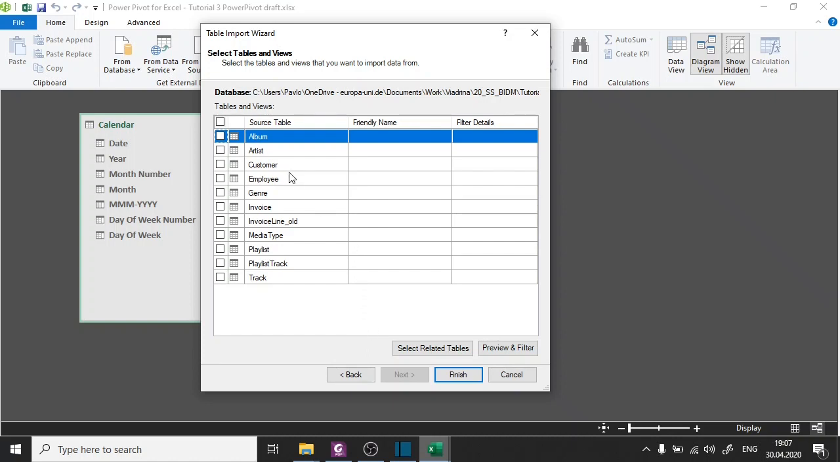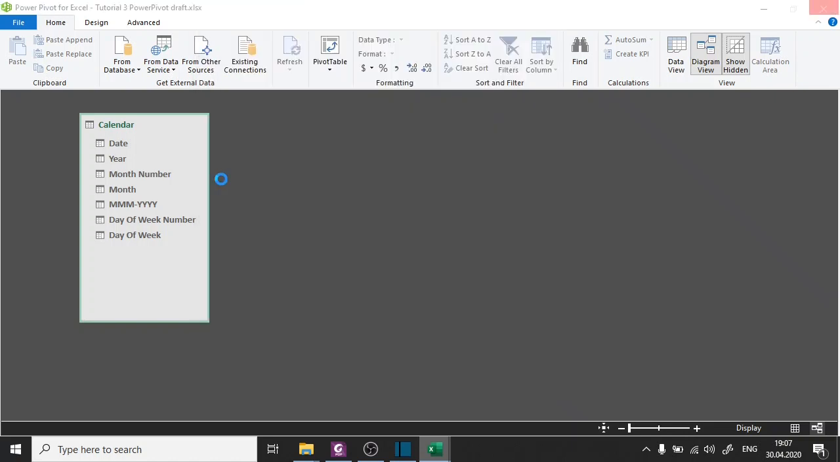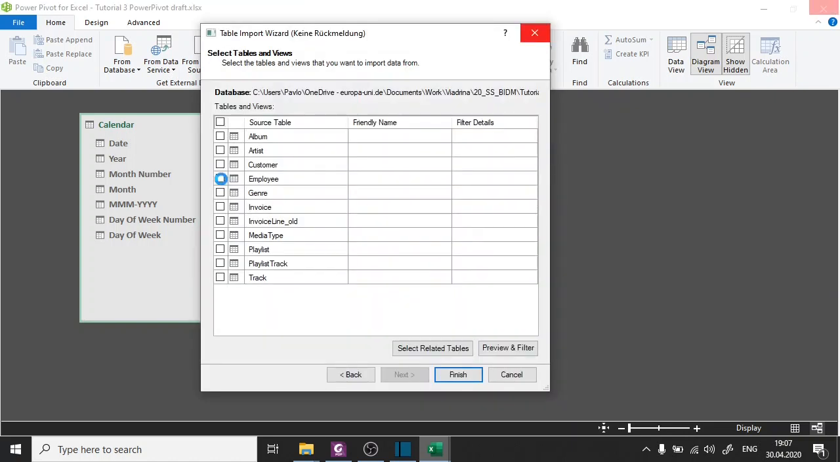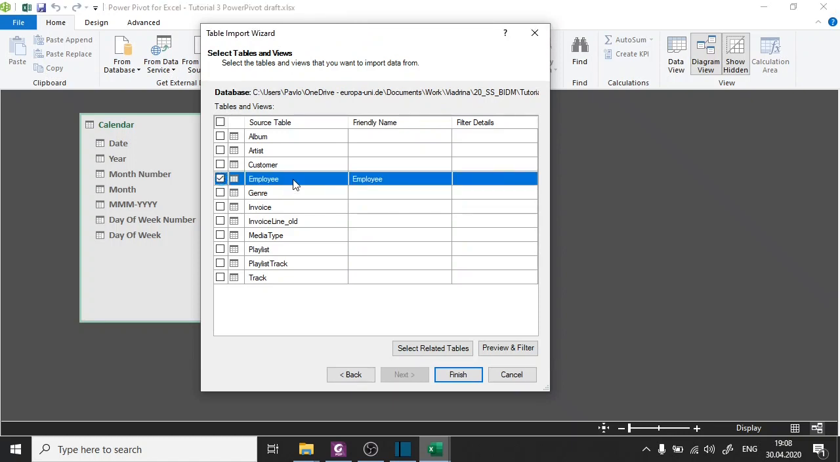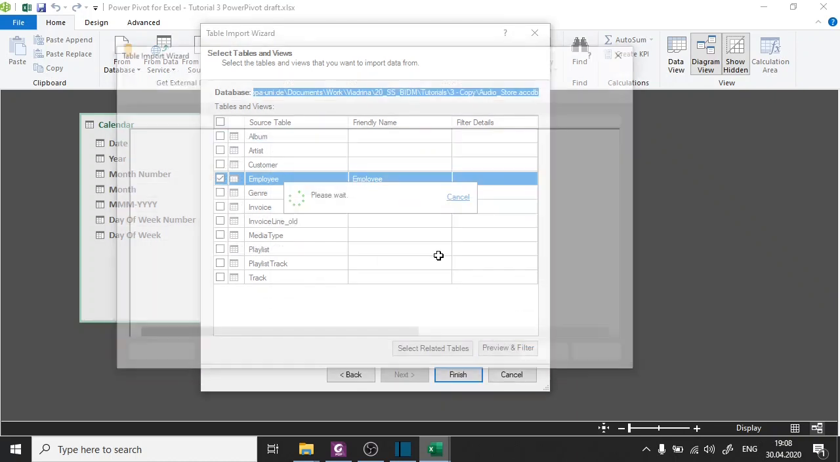We need only one table, Employee, so we can put the mark to the left of it. And furthermore, from all the employees, we need to import only the salespeople. It means that we will filter the data that we import. And to filter the data in this table, we choose the row related to the Employee table, and then press the Preview Filter button.